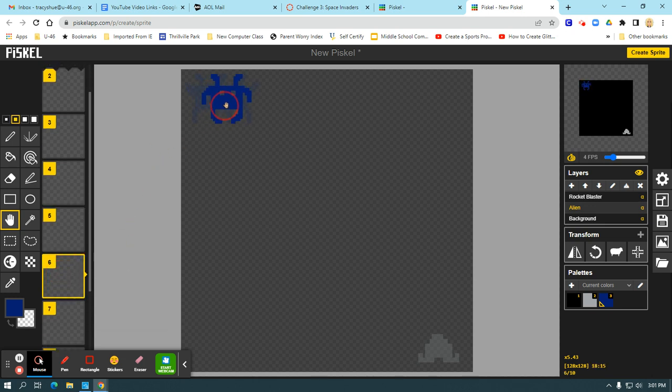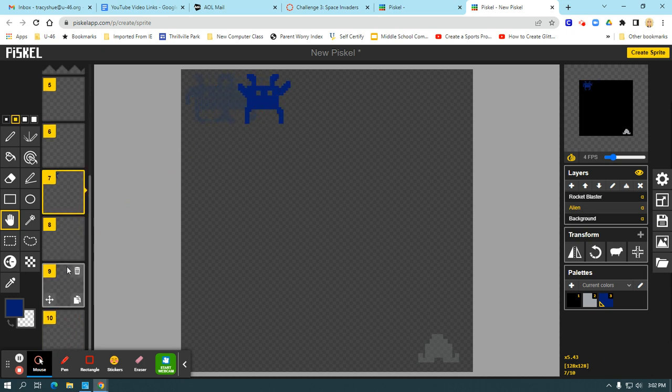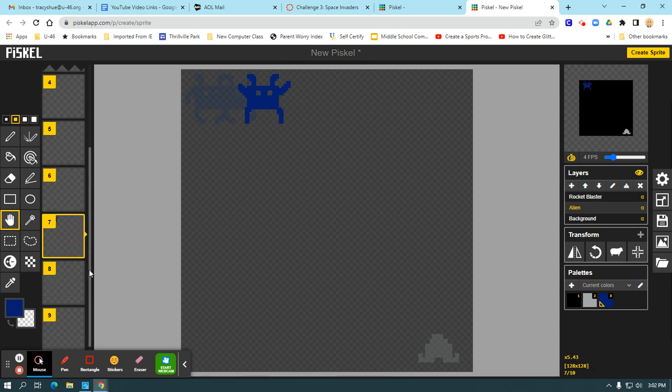Go to frame six, move it a little bit more. Okay, go to frame seven, move it a little bit more. And frame eight, whoops, I'm still on seven. Frame eight, a little bit more. Frame nine, a little bit more. And finally, frame 10. And it should be just about centered or maybe a little bit more than center.